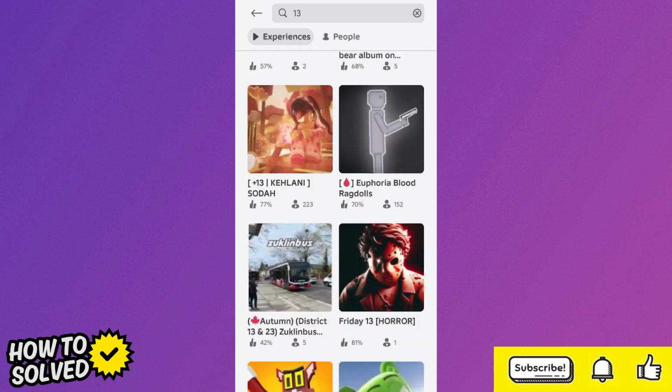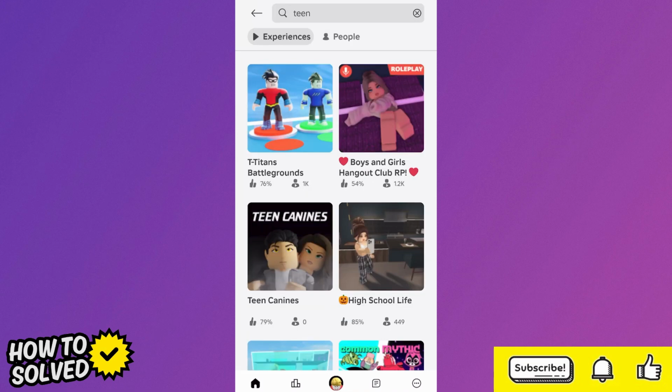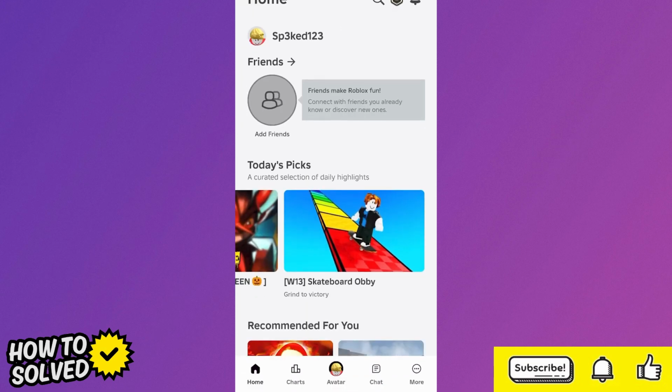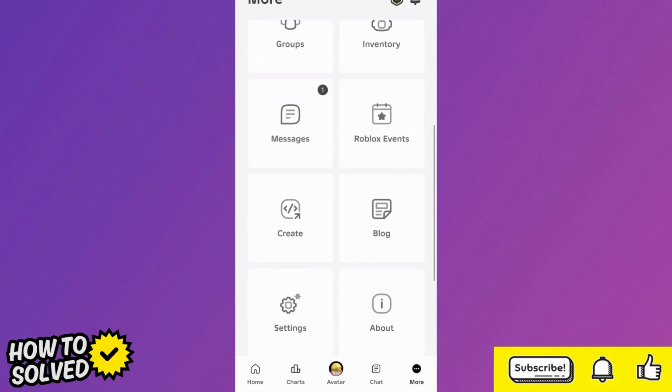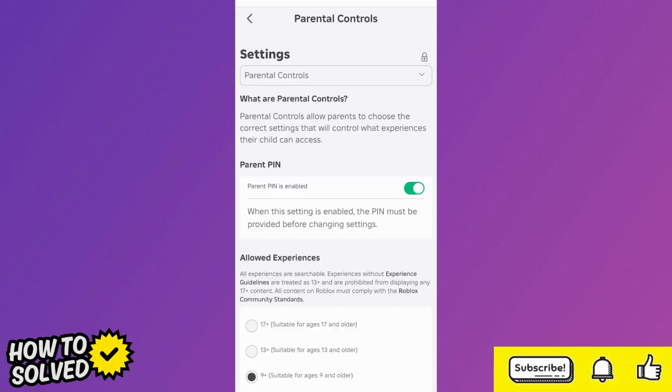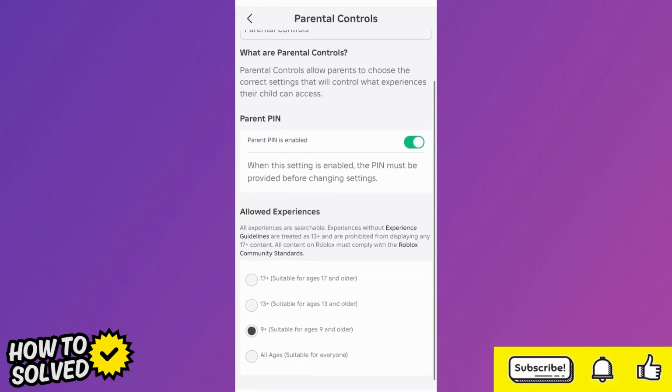Now this is due to the privacy settings on your account. So in order to fix this you need to head over to the Roblox application, and from here click on the More button in the bottom right hand side. Then scroll down and select Settings, click on Parental Controls, and then scroll down to Allowed Experiences.